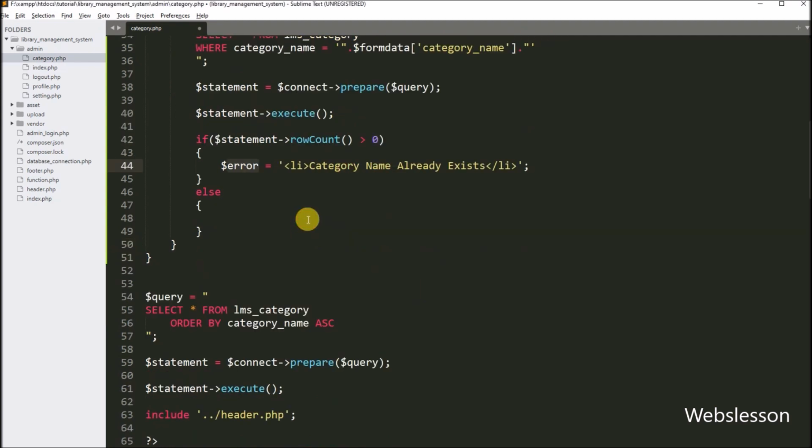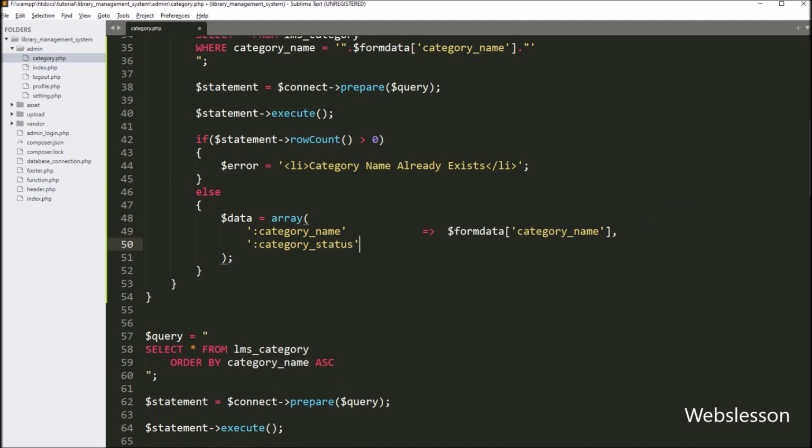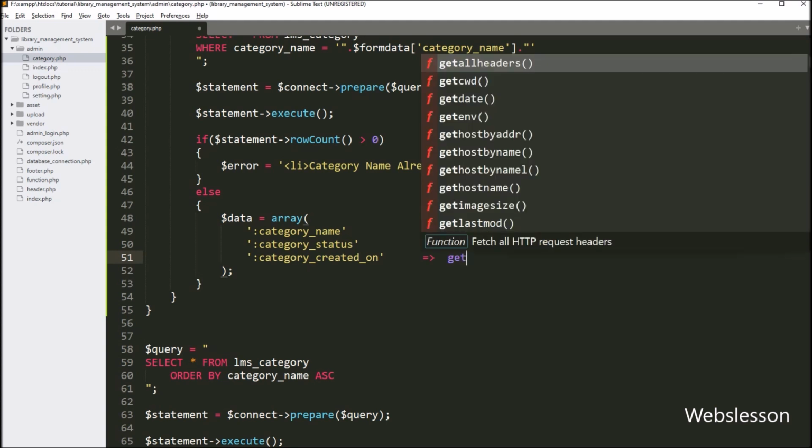But suppose the above condition is false, then it will execute the else block of code, and under this block, we have written the $data variable equal to an array. In the array's first key, we have written category_name, and in value, we have written the $form_data category_name variable. In the array's second key, we have written category_status, and in value, we have written Enable. In the third key, we have written the category_created_on table column name, and in value, we have called the getDateTime function.